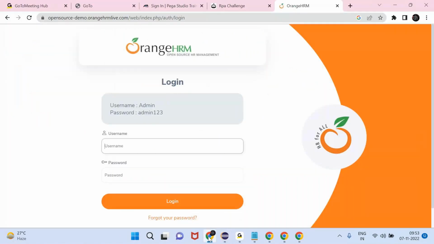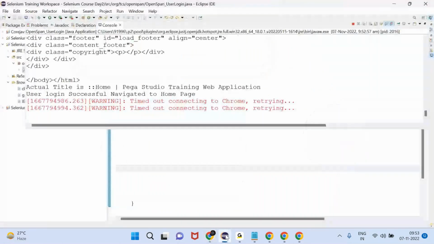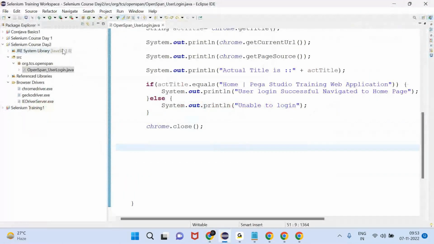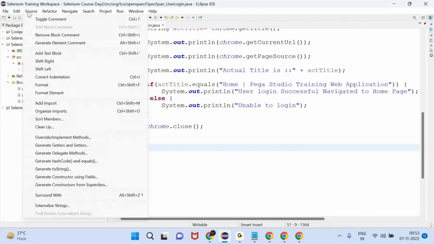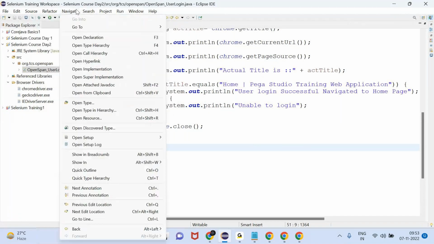This is the task you need to complete and share. If you see here, you need to know a few things here: edit, source, refactor, navigate, search, project, and also debugging. We need to start debugging as well.